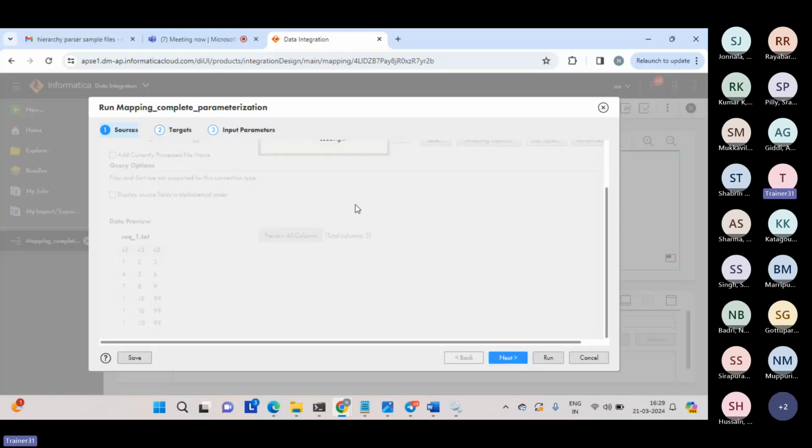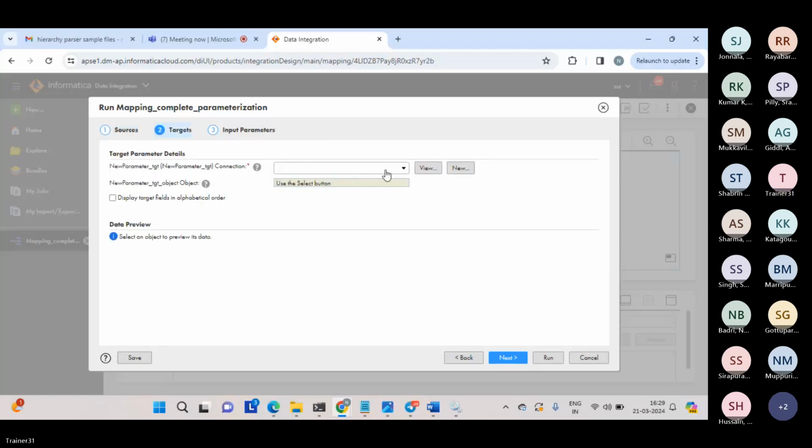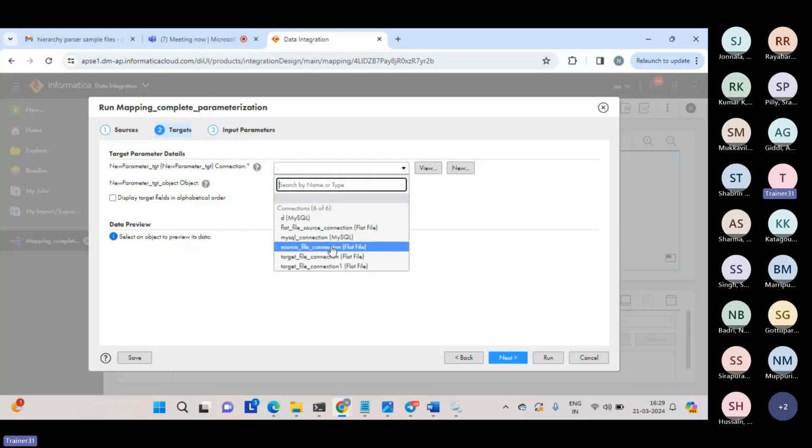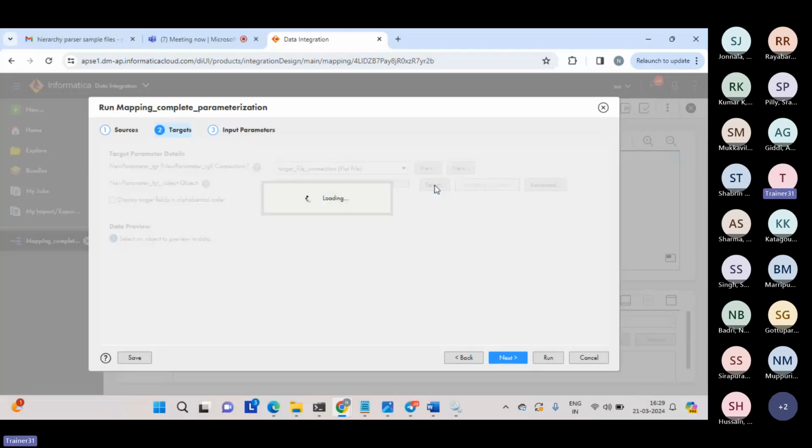Now click on next. So we need to perform the target part. For the target, we can select, let's say, the target file connection. Then supply the object here.